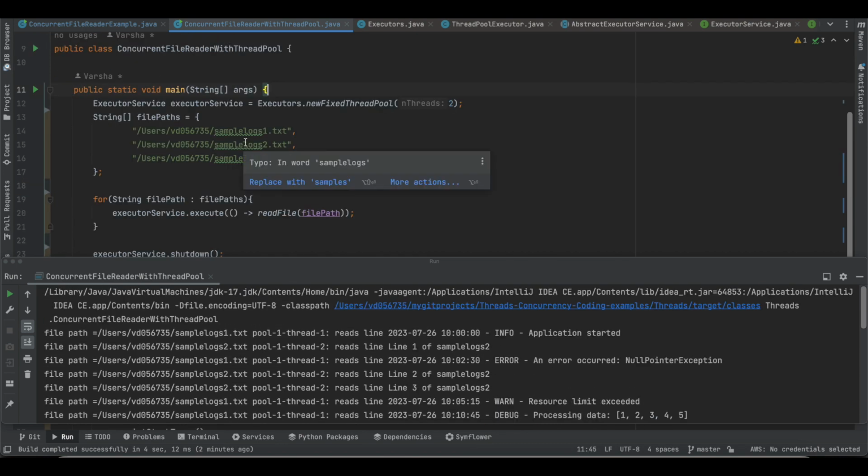So this is how we can use executor service and thread pool to solve this kind of concurrent file reading problem, or any kind of problem which requires us to do a bunch of different tasks and we have limited resources or a limited number of threads that we can use.